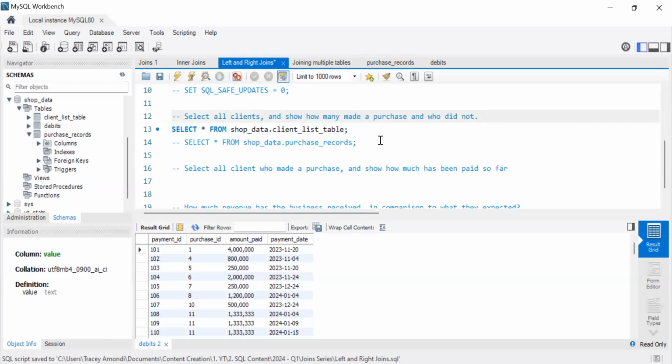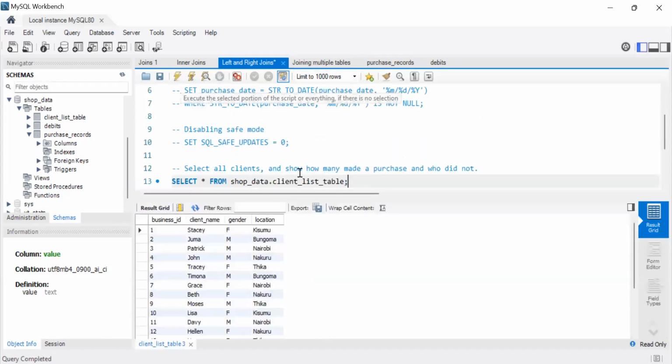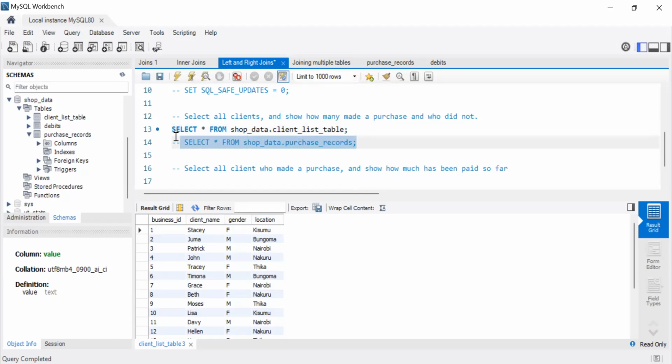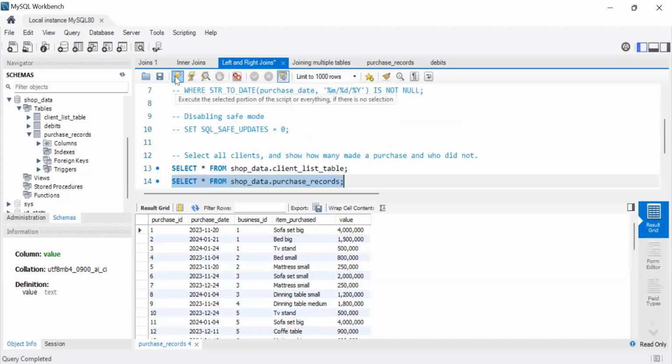And yeah, so just a basic introduction to the data set. Let me not assume that everyone here has been following the series. So in case you're new, let's just go through the data set a bit. So the first data set we have is the client list table, which has the business ID, client name, gender, and location. Then the second data set that we have is the purchase record. So it has purchase ID, purchase date, business ID, item purchased, and the value of the item purchased. So the client list table just stores client information, and the purchase records stores transaction information.